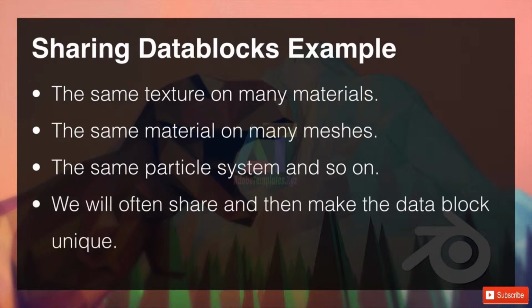Now we've often shared and then made the data block unique. So if you cast your mind back to the rabbit we created, we started off with a particle system and then used the same particle system again and then started making changes on loads of different factors. And you could do the same with a mesh. You could take the same mesh data, i.e. duplicate an object, and then take it from there, making it a unique object.